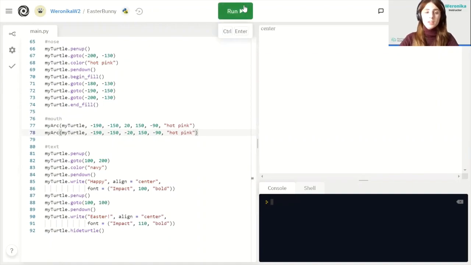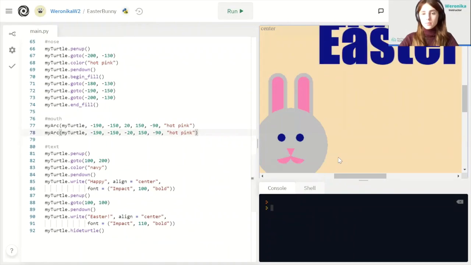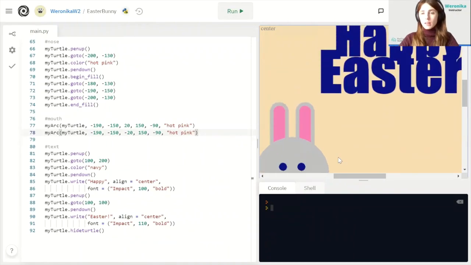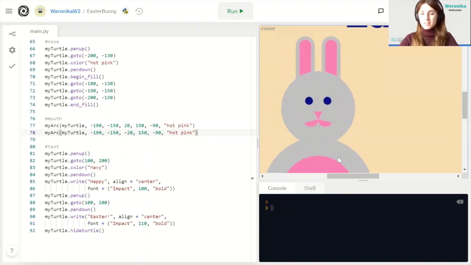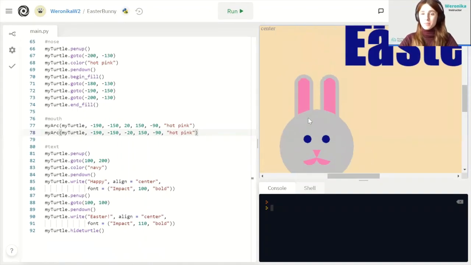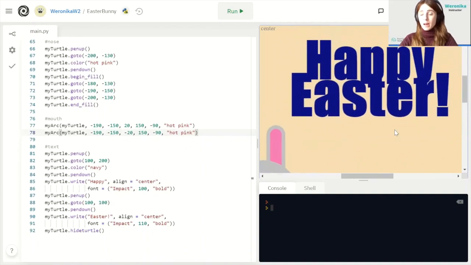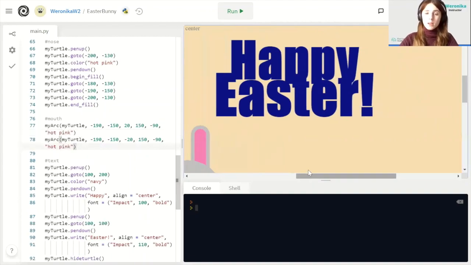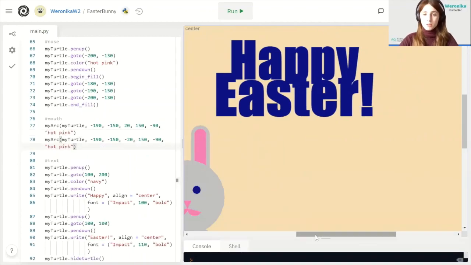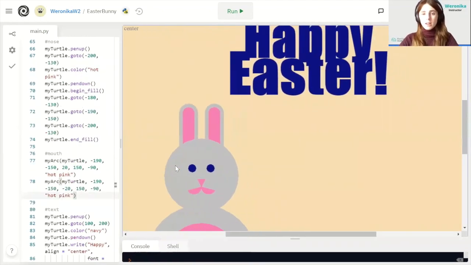So if we run it, you will see a bunny here, and the mouth looks a little bit funny, but the body is a circle and it has the right ears, and there is also a Happy Easter sign at the very top. If you make the screen bigger, you can see everything at the same time. So this is for you to adjust.